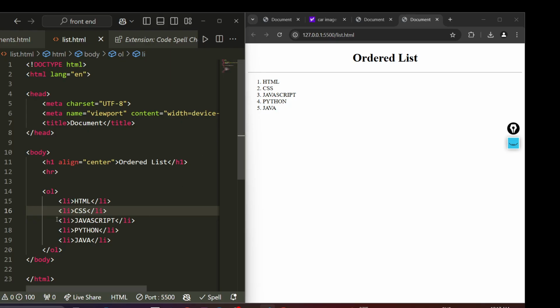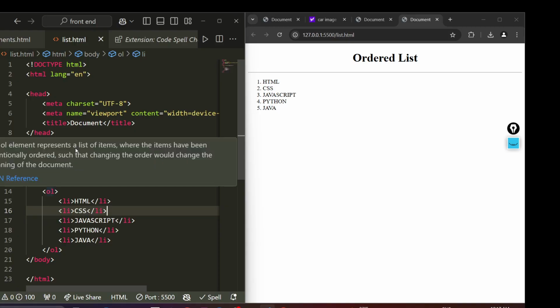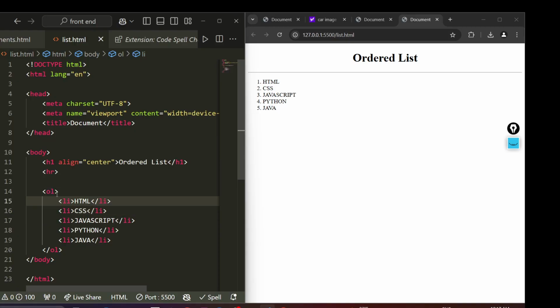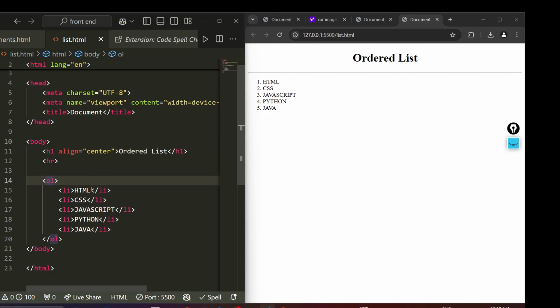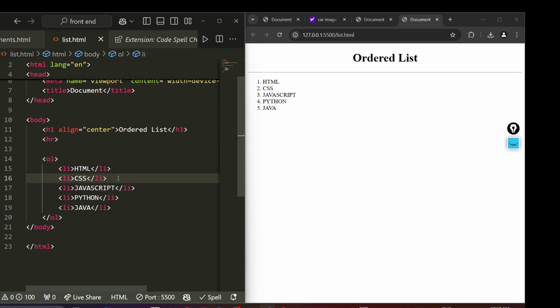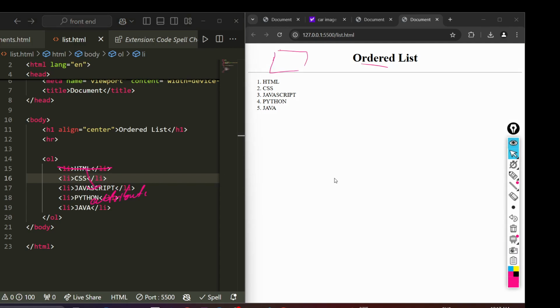You need to keep the entire list items inside that ordered list. Then only it comes under numberings. Otherwise, it will not display. Just a minute. Say, I need to display this. You can take one example for this. Like this is an example for the ordered list tag.